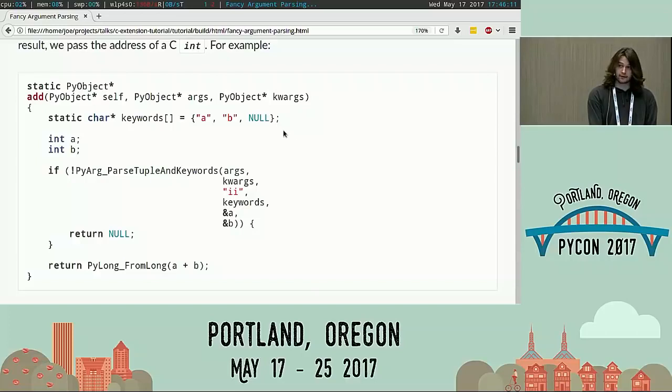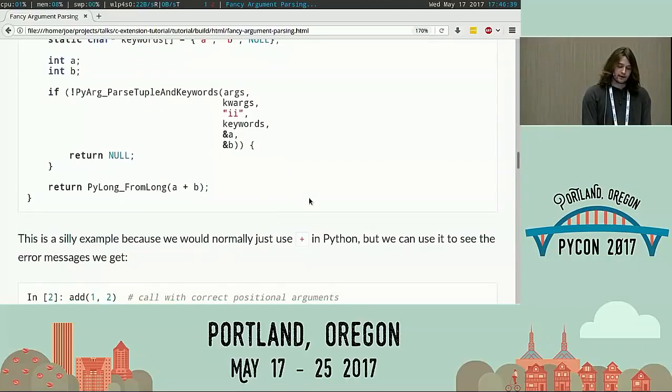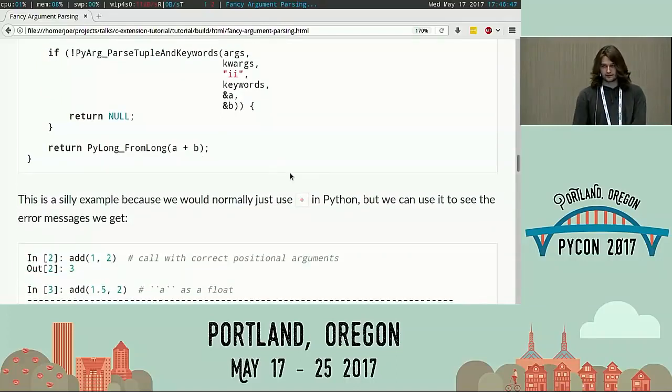We declare storage for a and b, again uninitialized. And then we call PyArg_ParseTupleAndKeywords with our args, kwargs. And now this format string is ii, which means we have two arguments, and both of them are integers. Then we pass the addresses, the keyword array, and then the addresses of a and b. And the order of these is important. The address of a corresponds to the first format character. The address of b corresponds to the second format character. And so this function gives us two integers. We can add them together and then return PyLong_FromLong. So this is just like binary plus for integer objects.